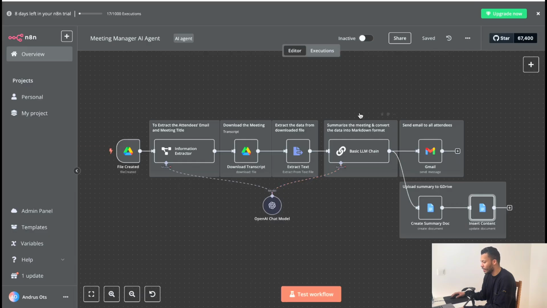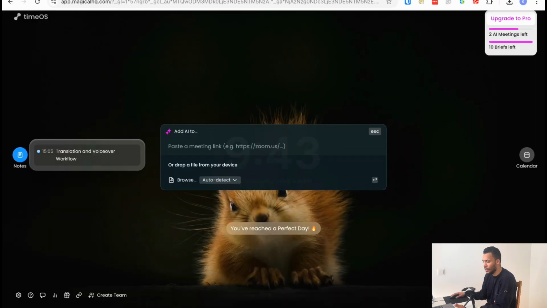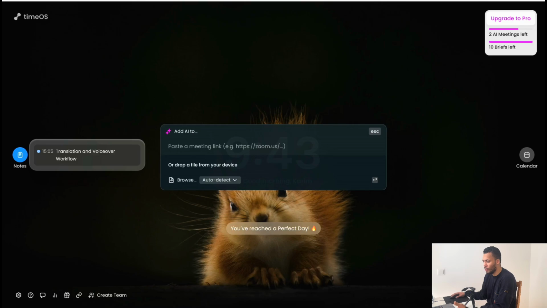All right, and once you have set up all your credentials, you can just activate it, and you can also test that workflow, and it will run through and create everything that I just showed you and send it to your email or the email of the attendees every time you have a meeting that you start with TimeOS.